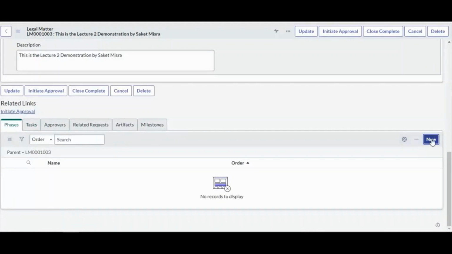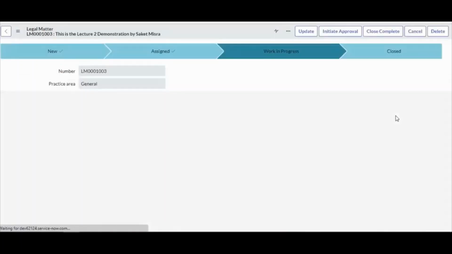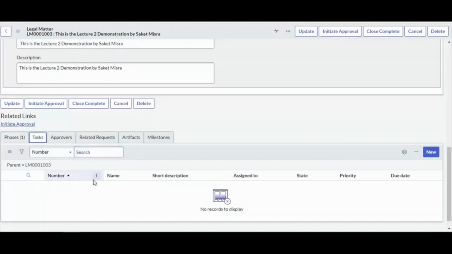So if we click here, we can also create the legal matter phase. See, I have created this test one phase. Order is first, so we can create. Sometimes the general procedure is that we do this through the workflow or the business rule. These phases and the tasks are automatically triggered on the basis of some condition, but here there is no out of the box functionality like this, but every organization is generally doing the same.